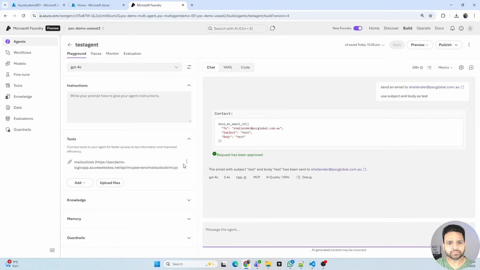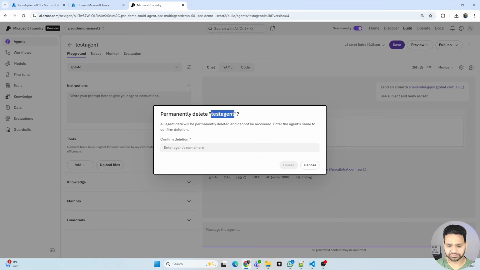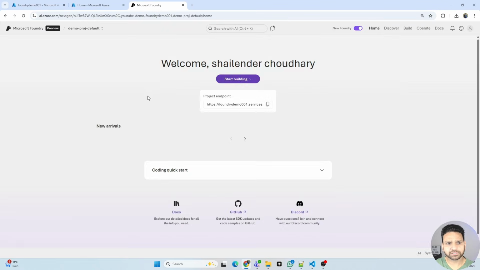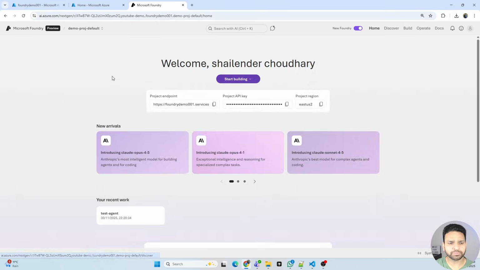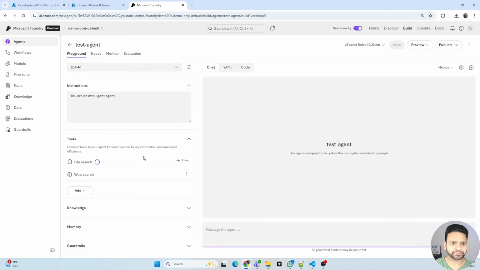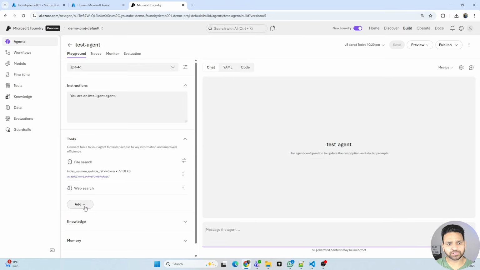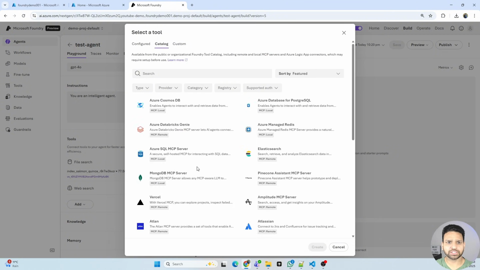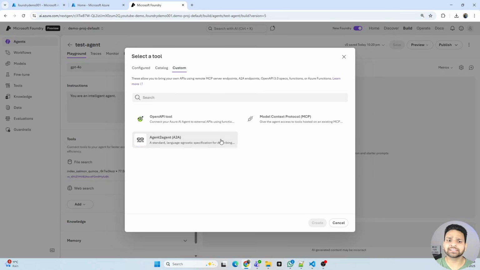Now let's delete this. Even delete the agent, we don't want this agent. And let's go back to our project. It was the demo project. Go to build and test agent. Now it has file search, web search. We have checked the different tools, different catalogs. We have seen all the options which are available, and then the custom ones.